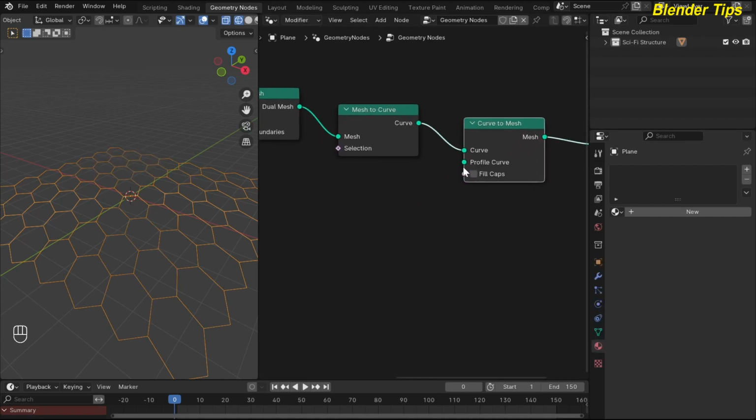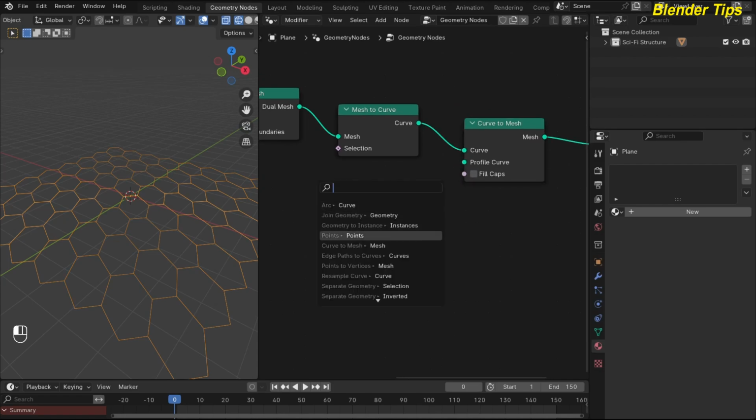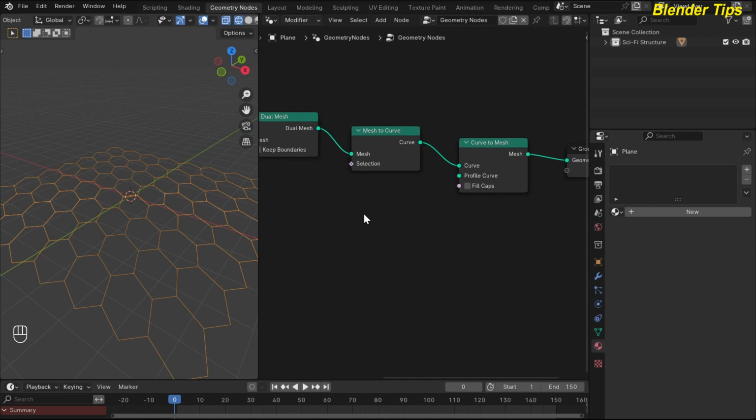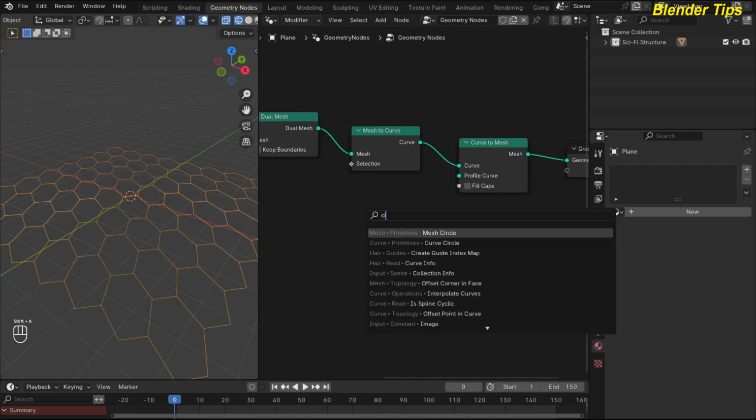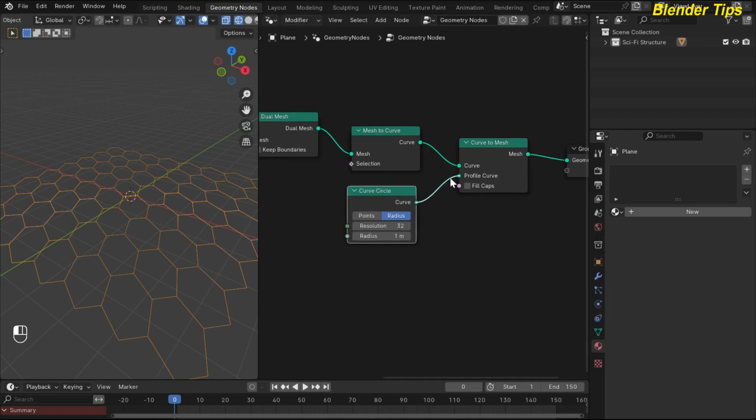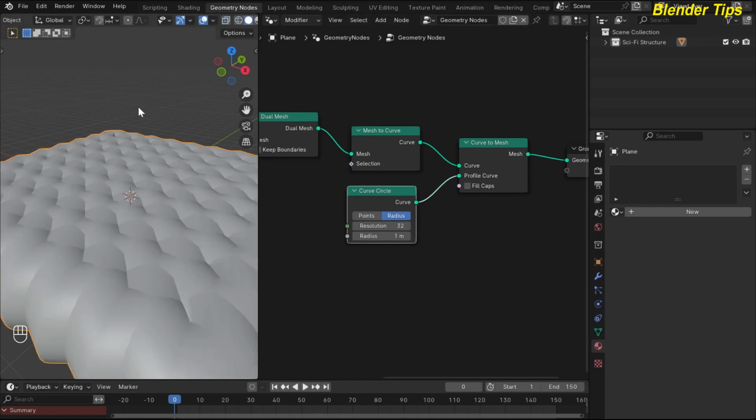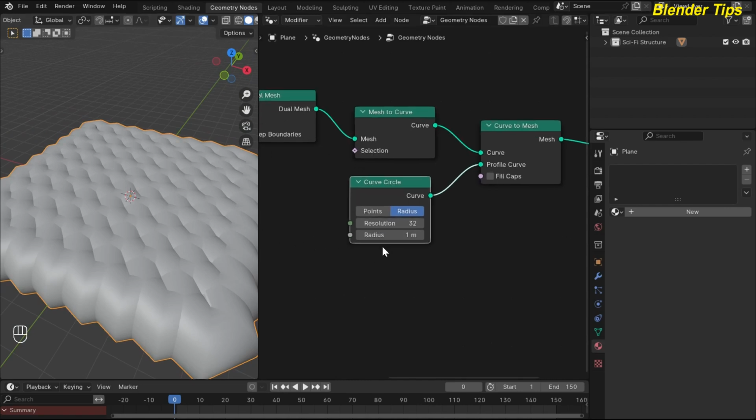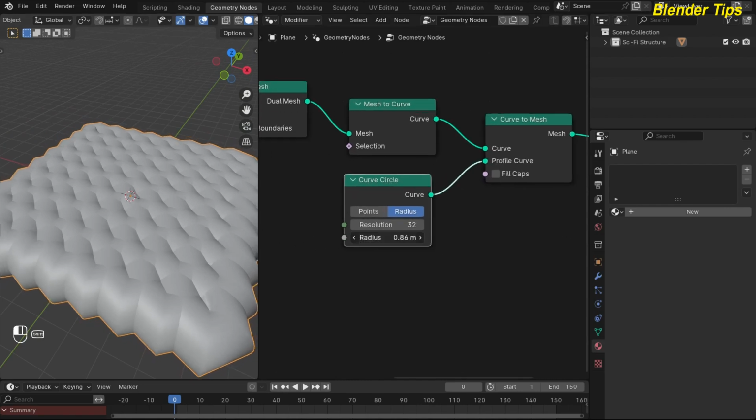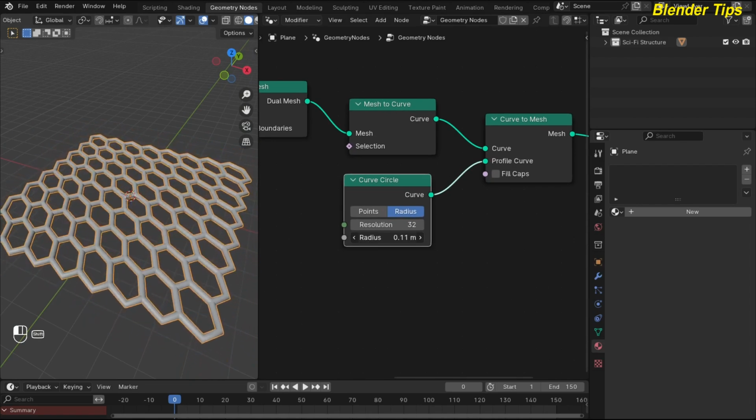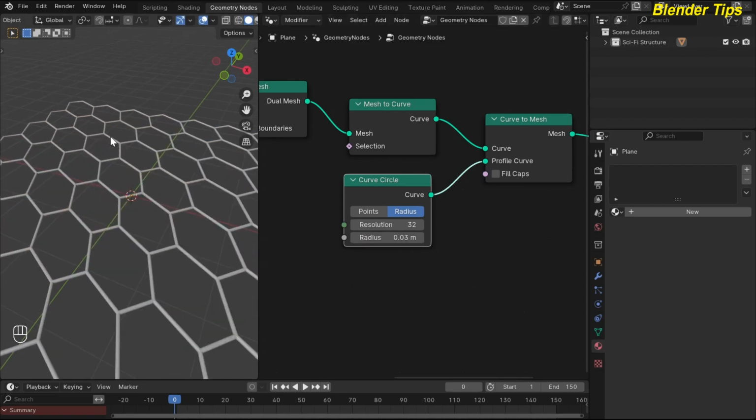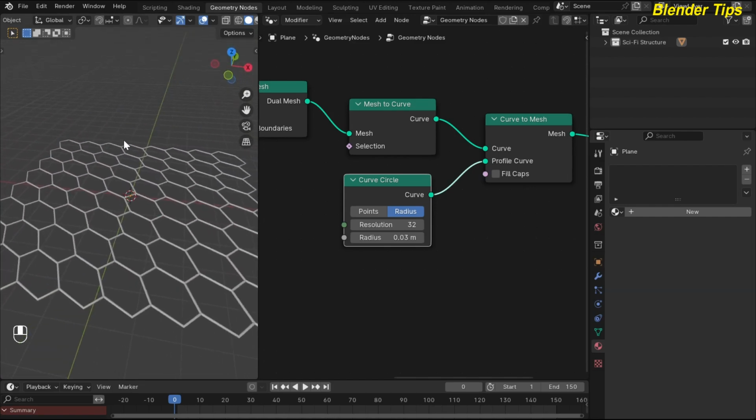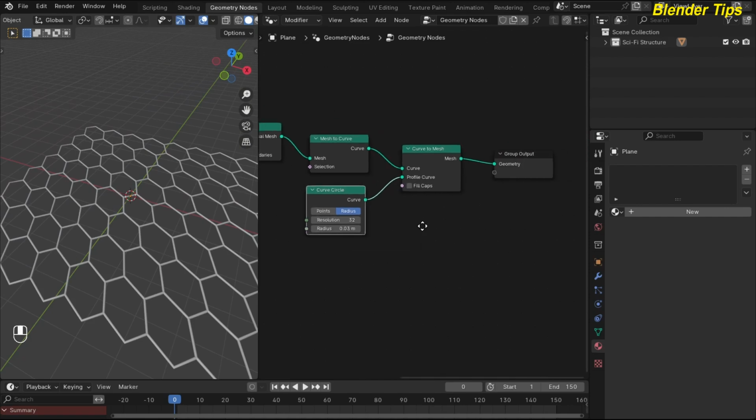Nice. Now for this profile, I add any geometry. Here I add a curve circle, and you can see in the solid view the radius of this circle is too big, so I decrease this radius. I think 0.03 is best in my case. Now this is looking beautiful.